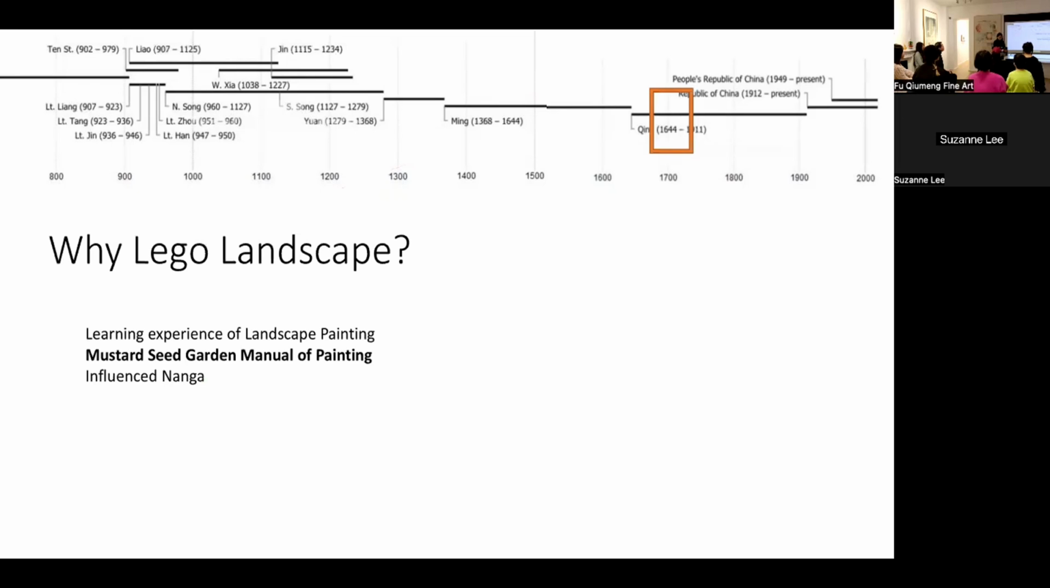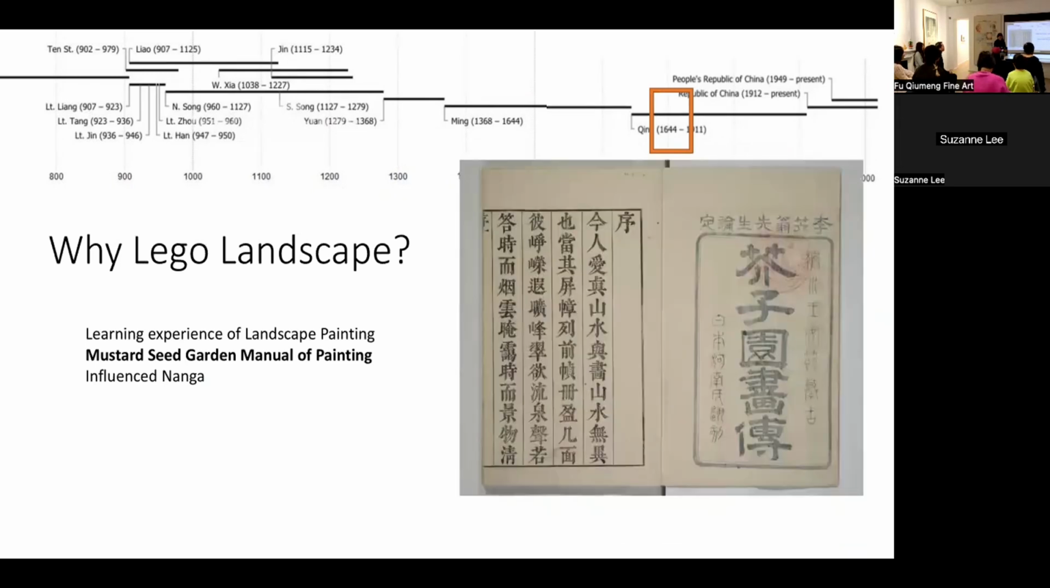So it moves to Qing Dynasty. I'm gonna diverge a little bit from the blue-green landscape, and talk about a painting manual, the 芥子园画谱, which is the Mustard Seed Garden Manual of Painting. This manual was used for many generations when people started to learn painting, and it also influenced Japanese manga.